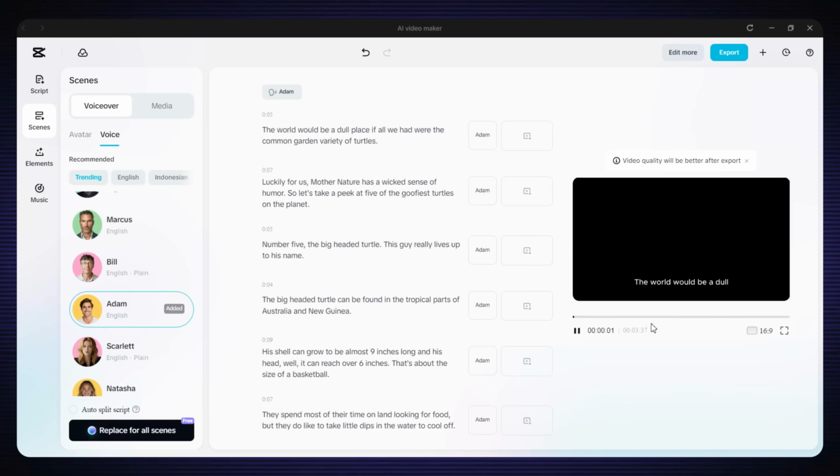The world would be a dull place if all we had were the common garden variety of turtles. Luckily for us, Mother Nature has a wicked sense of humor.